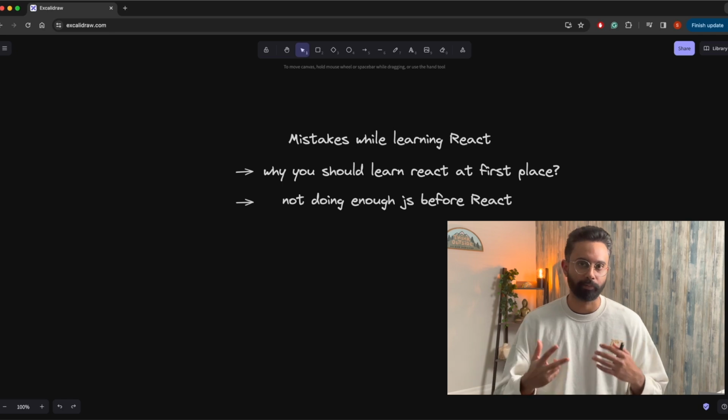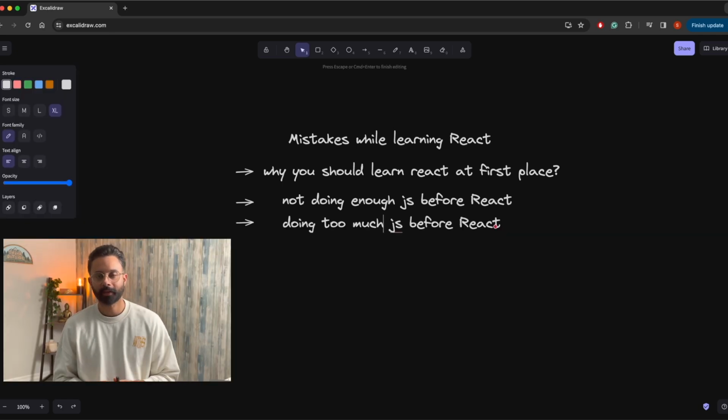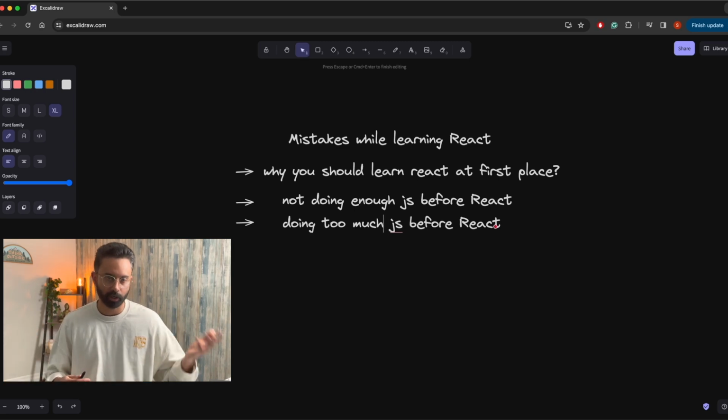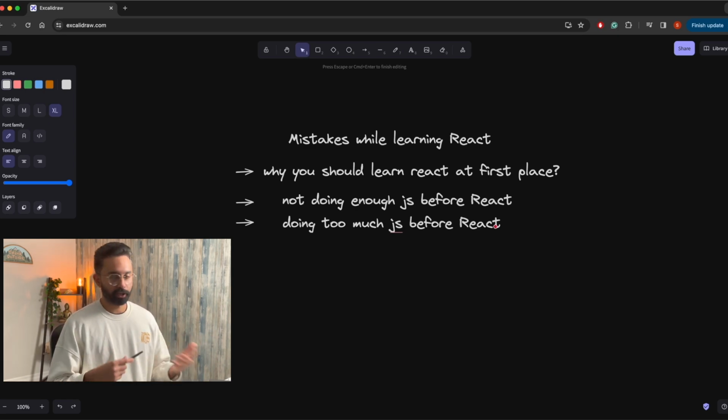And now let's move to our second point: doing too much JavaScript before React. And I know you're wondering, can you overkill JavaScript when you want to learn React? Yes, you can. I have seen a lot of new developers who spend 6 months, 1 year just doing JavaScript. They do small or big projects in JavaScript because they think they need that much knowledge before they can jump into React, which is wrong, because React has its own way of doing things. I'm not saying you should not learn enough JavaScript before you jump into React. That was my first point. But you can certainly overkill JavaScript before you start doing React.